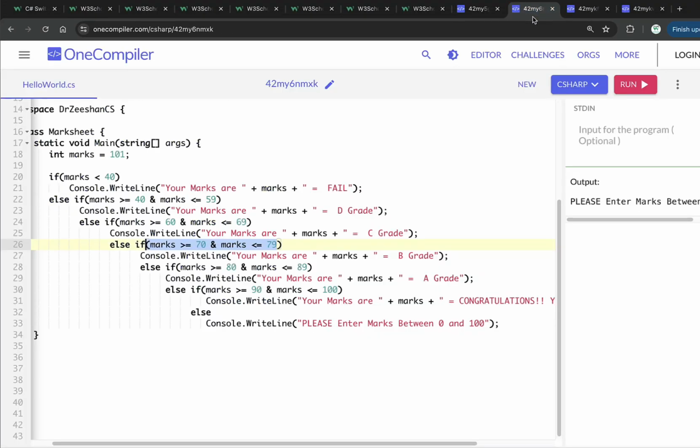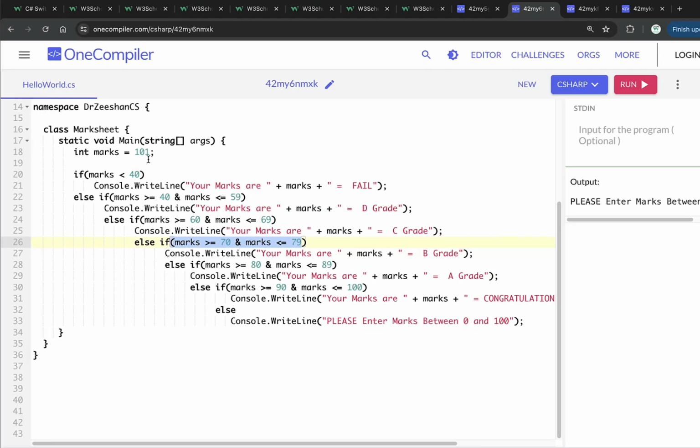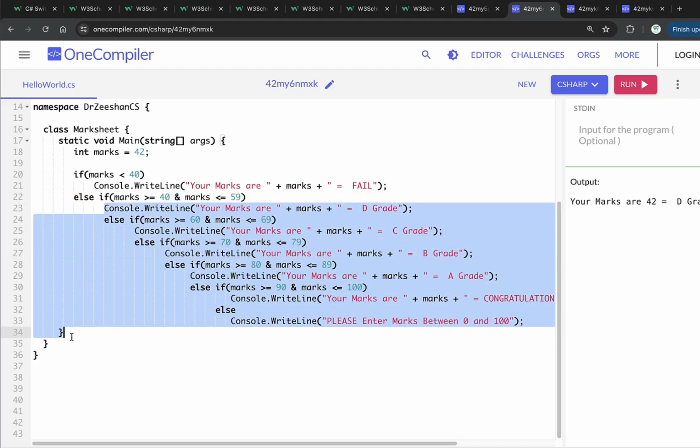This does not happen with the if-else statement. For example, if I use the value 40 here, or let's just say 20 here, and I execute this code, it says your marks are 42, D grade. So it means the marks are somewhere between here. Your grade is D, and then the code automatically breaks from this point and comes out.